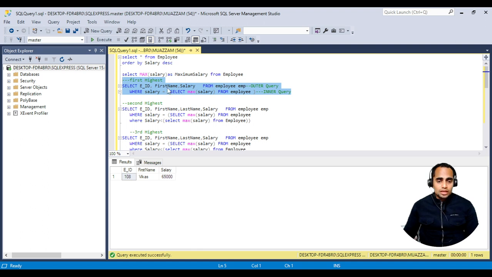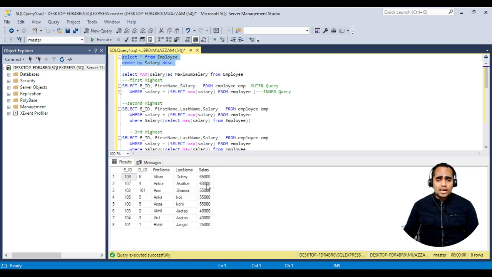Vikas Dubey was the candidate. Then I want the salary which is second highest, that is, after 65,000 there is a 60,000 salary. So what I will do, in a nested query, I will write select this information from the employee table where salary is equal to select maximum salary from employee, then where salary is less than the max salary from employee.